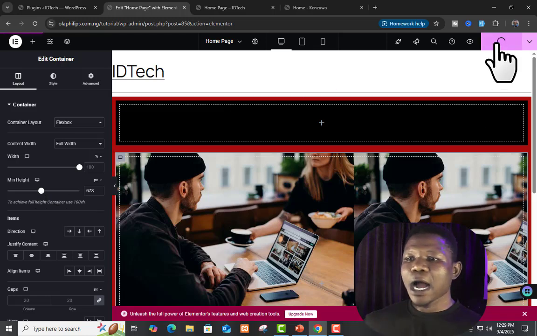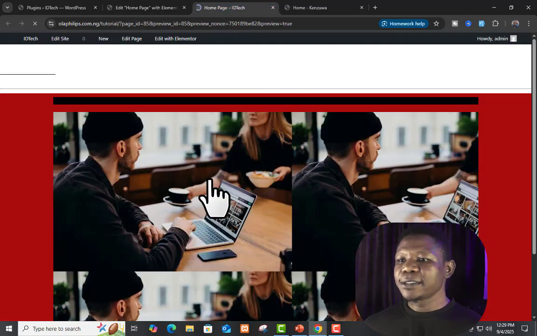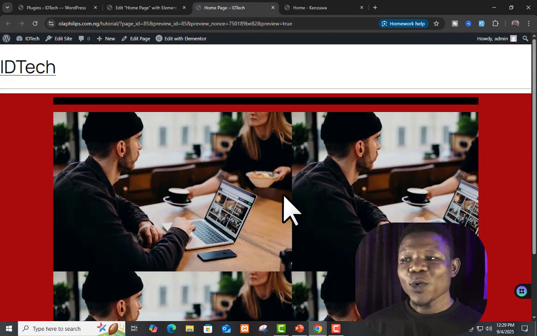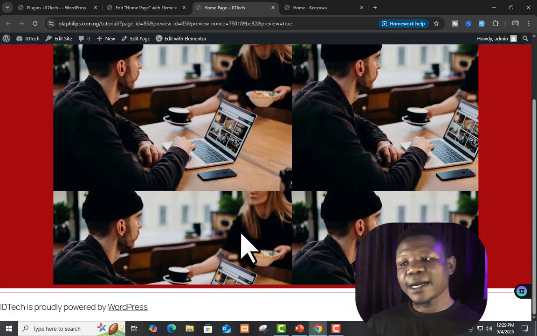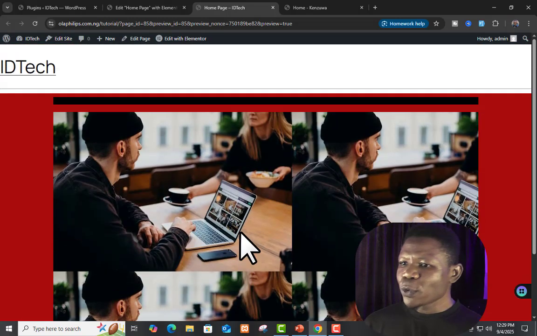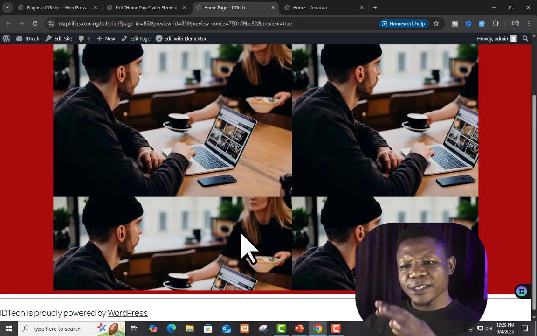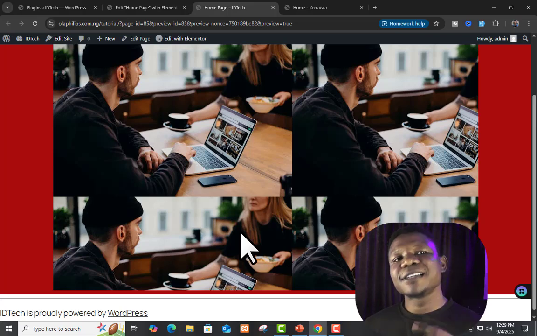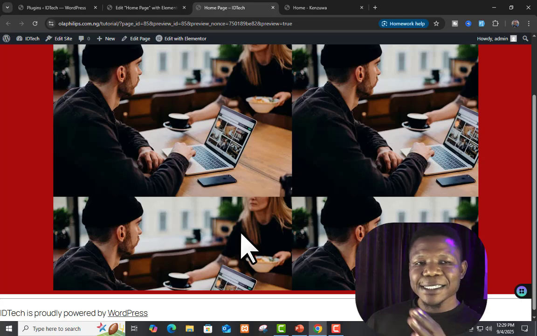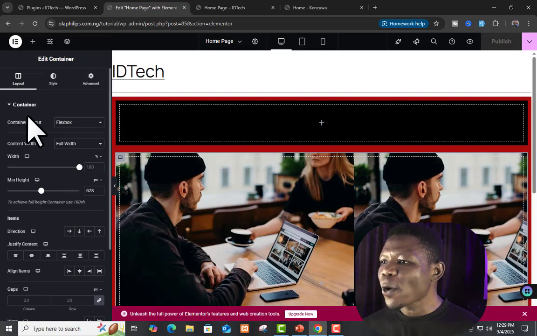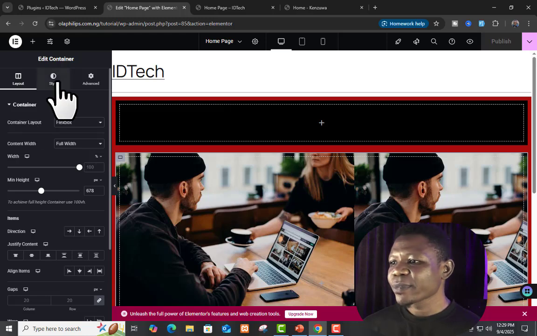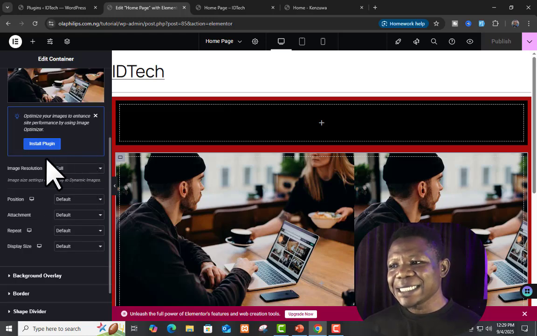Then if I click publish and then come to my home page, you can see what I have. So the first section is black and the second section background is image. Now you can see that this image is repeated. It is only one image that I uploaded, but I'm seeing it repeated. So what I have to do is to come under style and come under this image. Then the image on its own has styling.